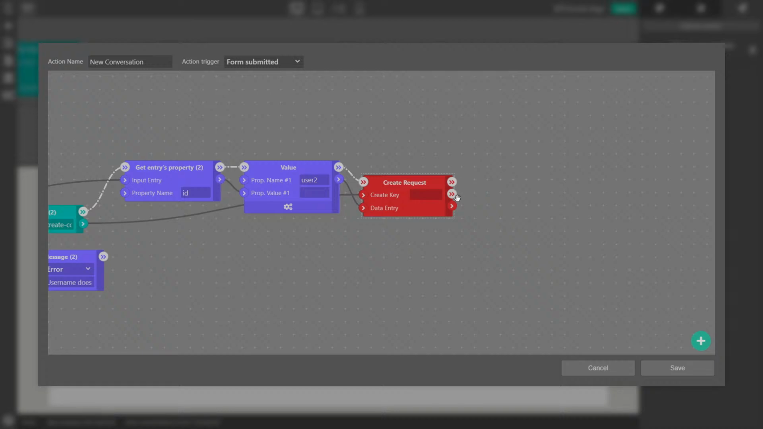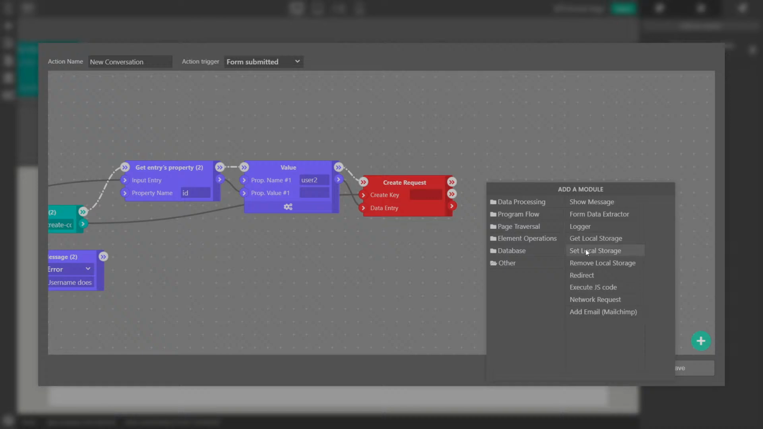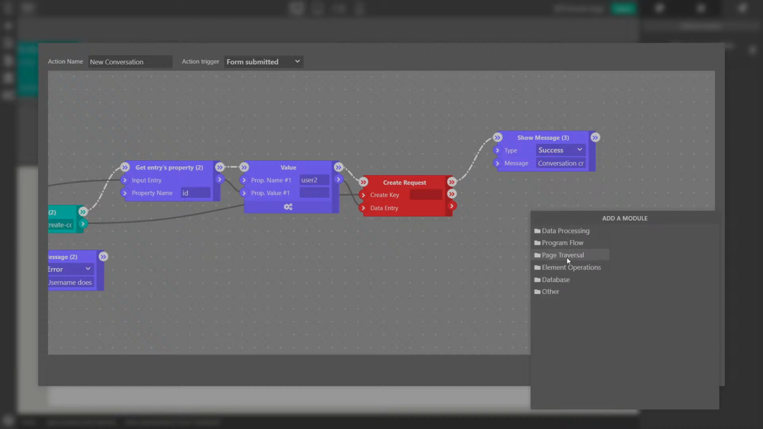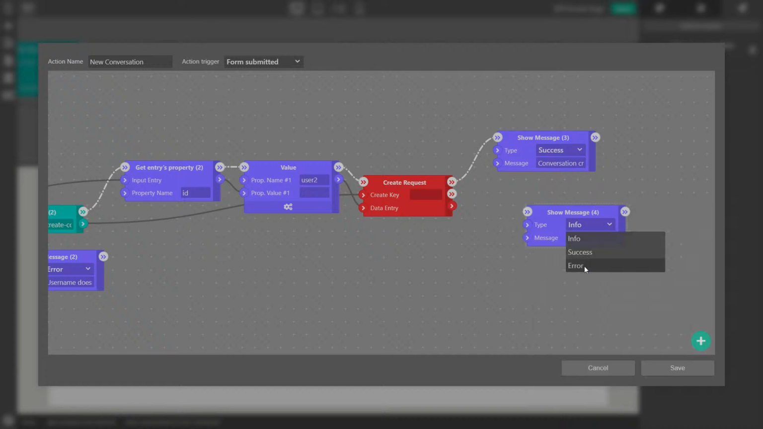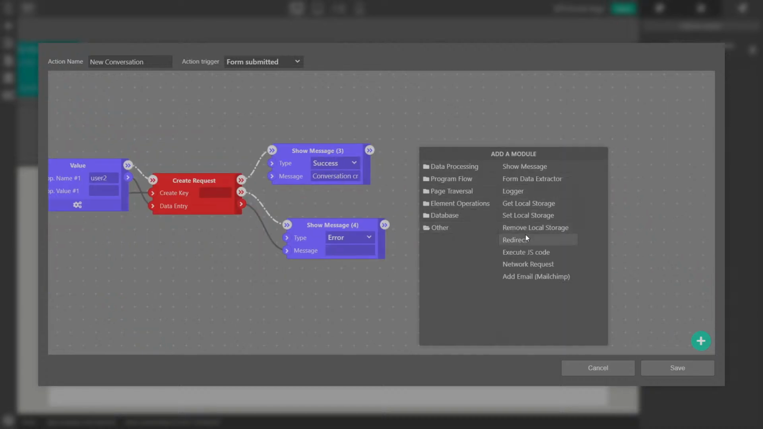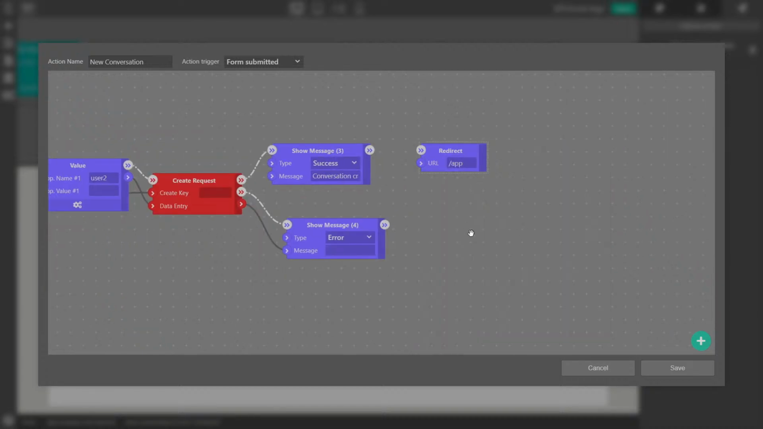All right. In case of success, we can show a message, maybe a success. Conversation created. All right. Otherwise, we can just say a failure. So we can show message, error, and we take the failure message directly. Now, when we show the success message, we also want to redirect the person to the app, like this.